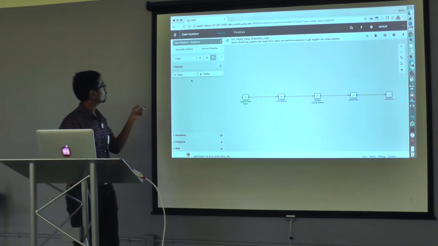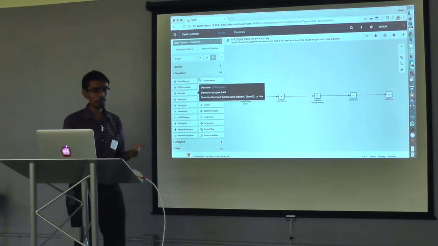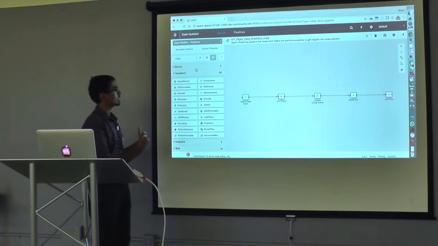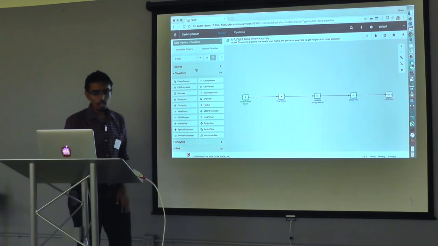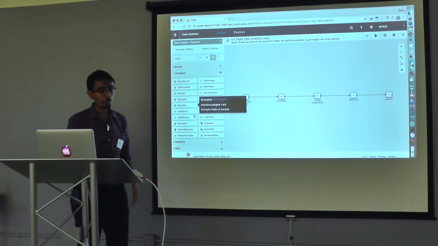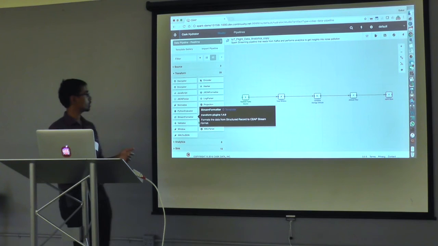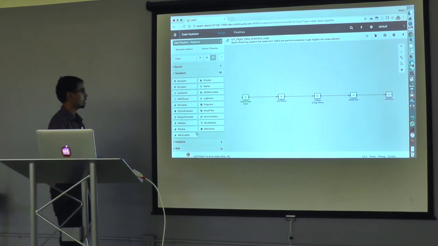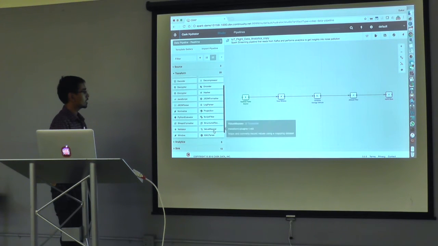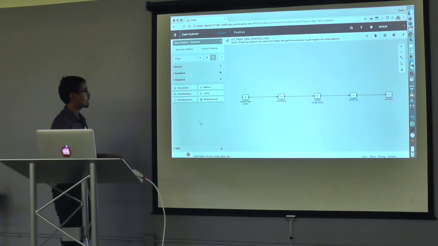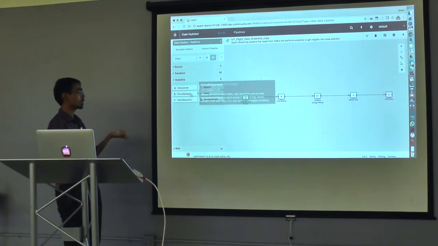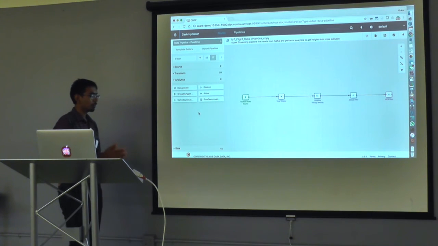For real-time, we have the Kafka and the Twitter sources. We are adding a lot more sources now, and this is only for real-time. You have a bunch of different transformations you can do. For example, you have the windowing that we saw, and the JavaScript transform. For analytics, we use the group by transform. We also have a few machine learning plugins like Naive Bayes classifier, but we are adding a lot more now.